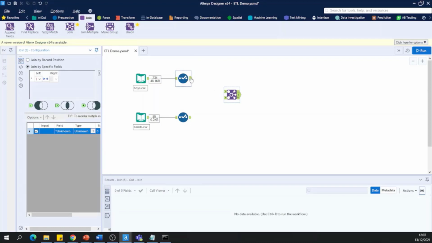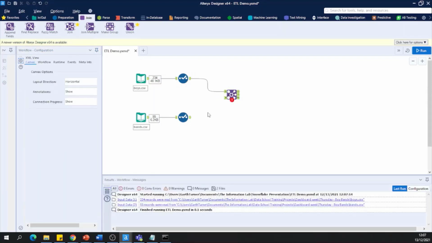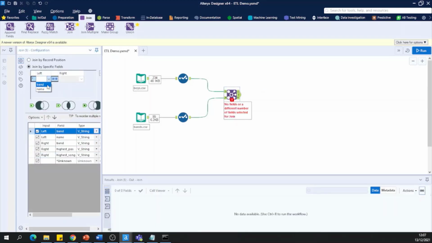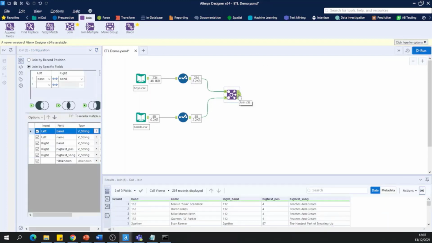So the next step is obviously to join them together. So I'm going to use a join tool, and I'm just going to connect these up. And the field that we're going to connect them on is a band field. And now if we run that, you'll see we have our band, the name of the member, the highest position, and the highest song.